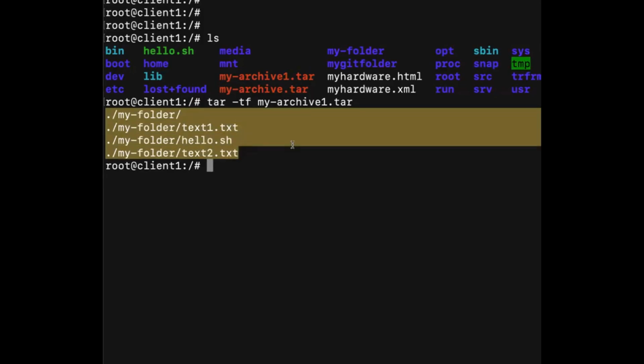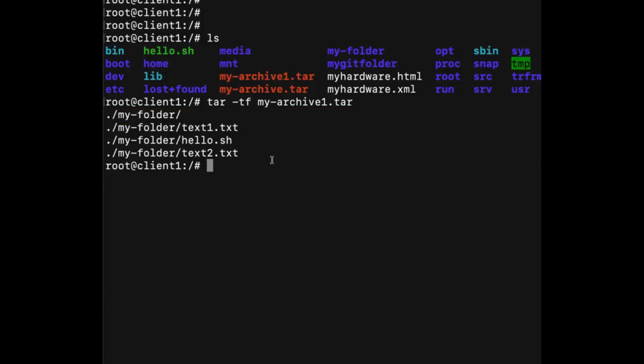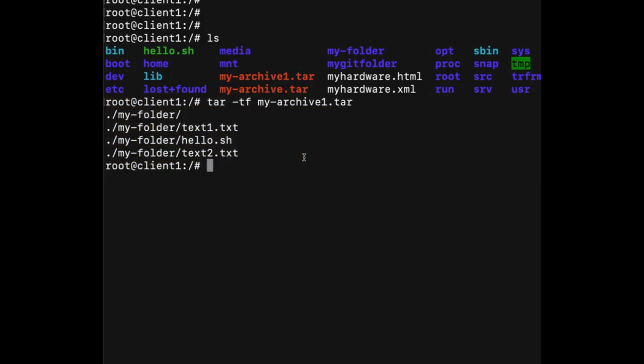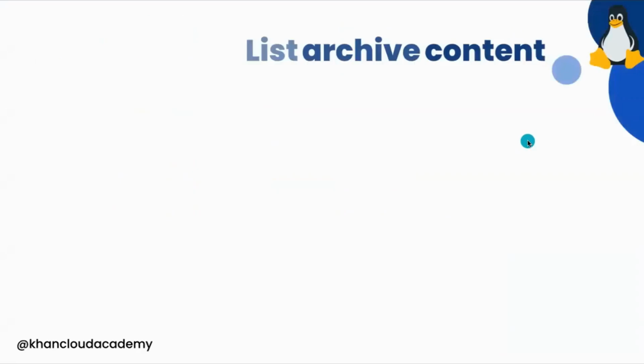So suppose you don't want to extract something, but you want to see what is inside this archive file. This command is very helpful to check what is inside this tar file. Okay. So remember this and note this point. This is very important. All right. So let me check next.